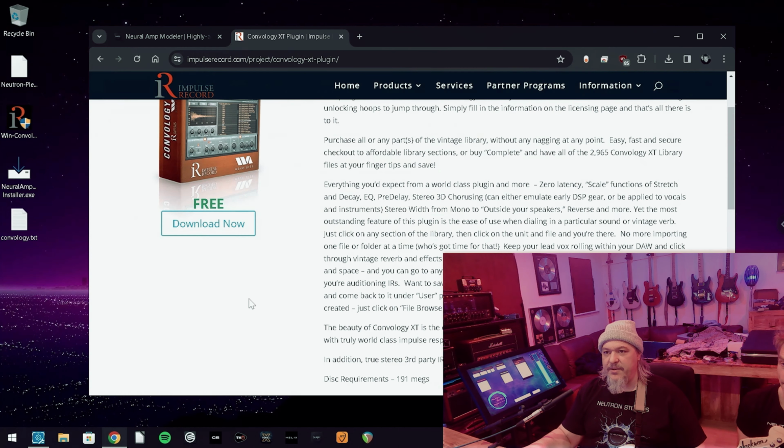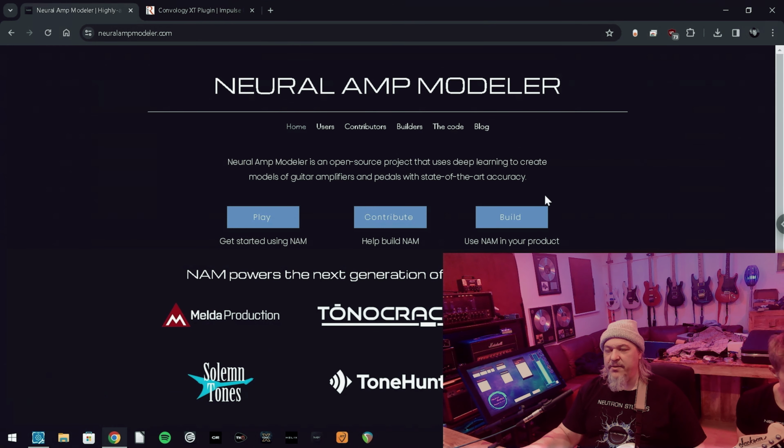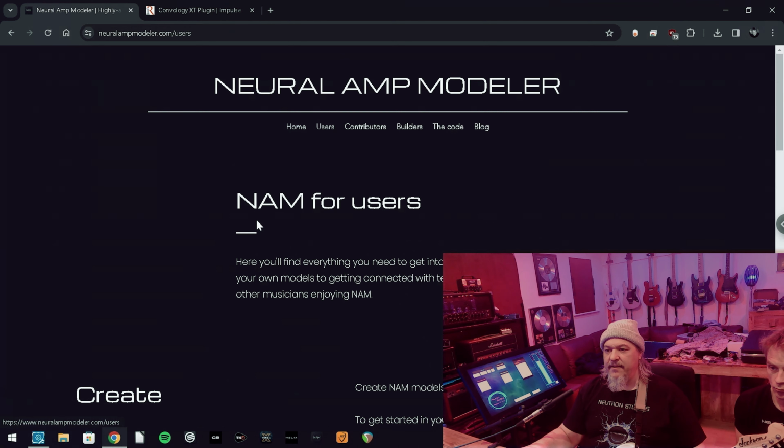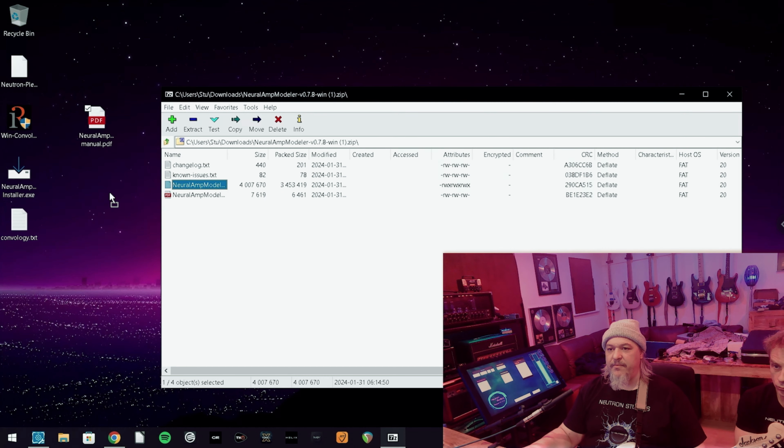So in your browser, if you follow the two separate links, one for Neural Amp Modeler, which will bring you to this page, neuralampmodeler.com. You're going to want to click on the play button here, which has, if you scroll down, your download links for Windows or Mac OS. So we're going to choose Windows. You see here that it's downloaded. You get a little zip file with your Neural Amp Modeler installer and a PDF. That installer is what you're going to want.